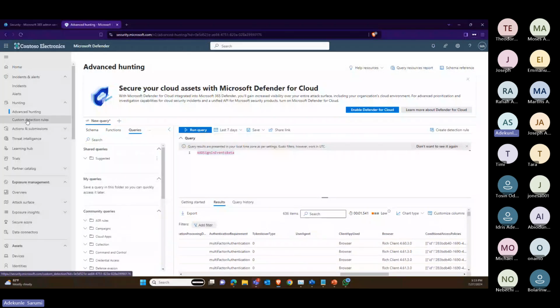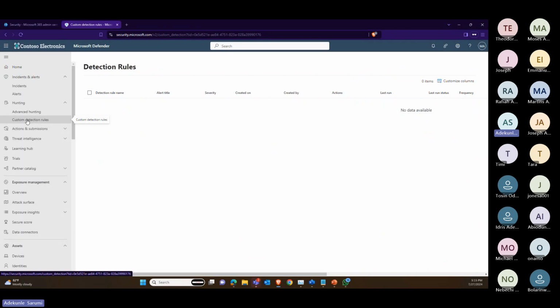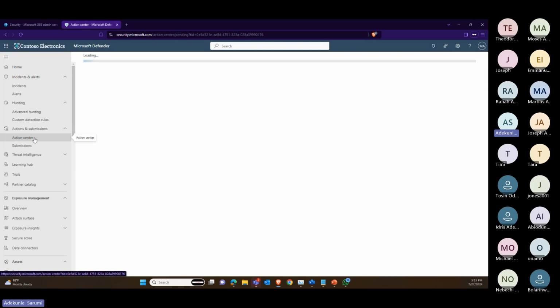And you can also have your custom detection rules. So when you are able to add your own custom queries, you can run detection rules and easily access them. Then next in this portal, we have the actions and submissions. We have the action center.